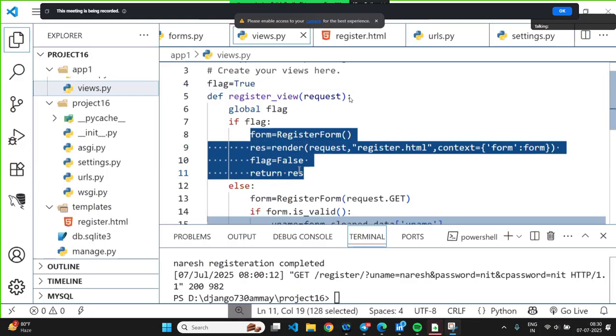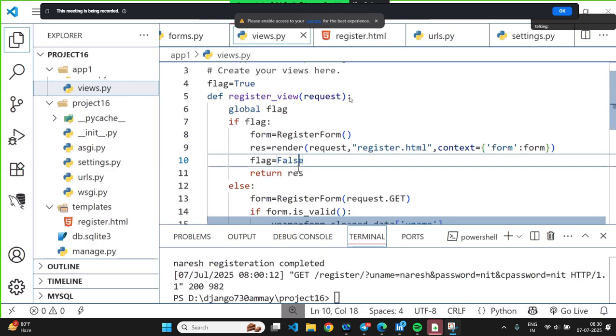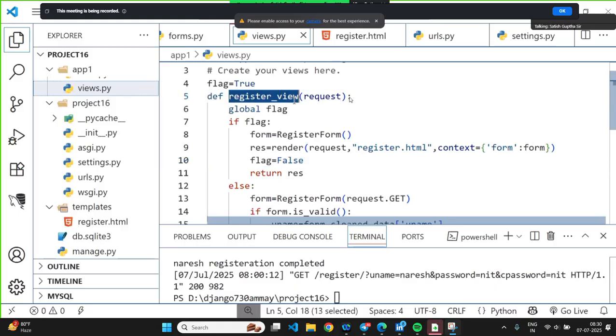After giving the empty form, you enter the data. Are you entering the data or not? Yes. After entering the data, you click on which button? Submit button. Once you click on the submit button, does the request come to the same view or a different view? Same view.